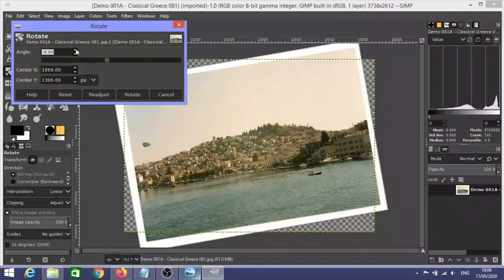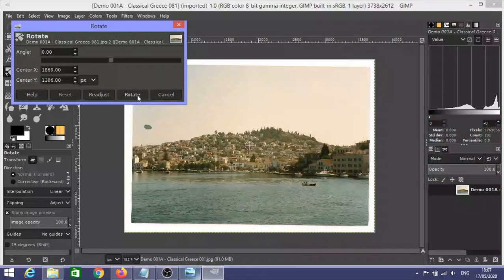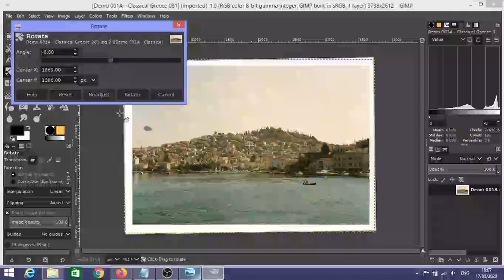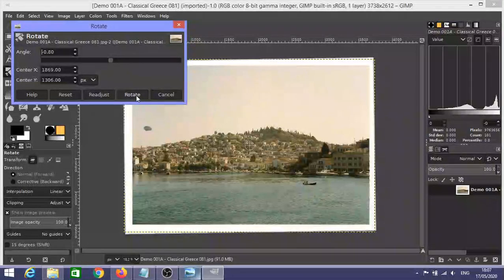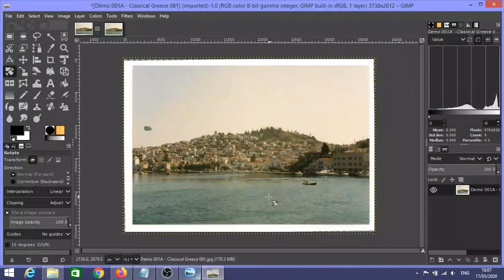So it's probably better to use very small individual clicks, or you can change the figures here to whatever you want them to be. What I'm going to do is just move it around slightly anti-clockwise, and I've decided that's probably the way the image needs to look. That's my preference. So once you've got it exactly how you want it, you click on the rotate button and that then applies the rotation.